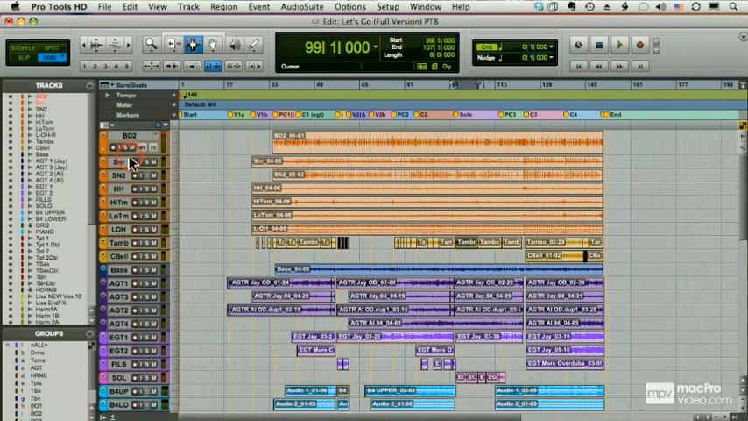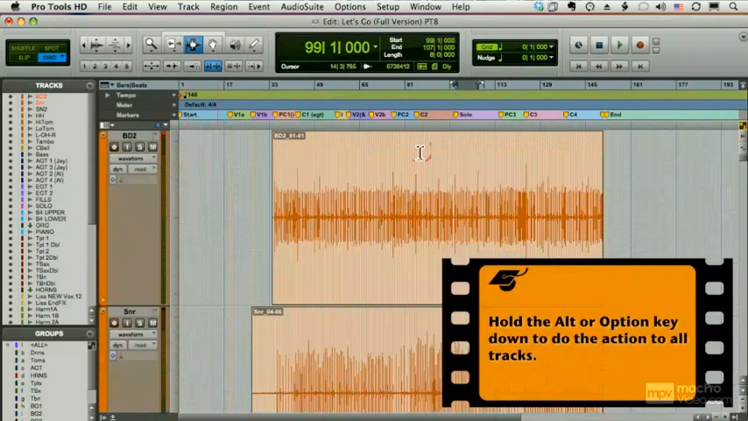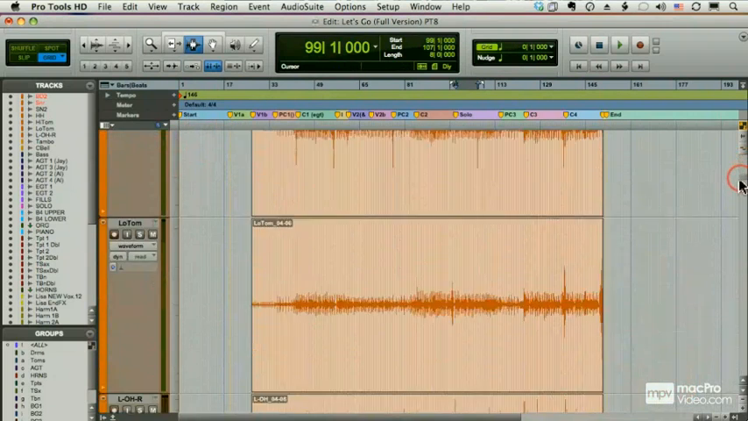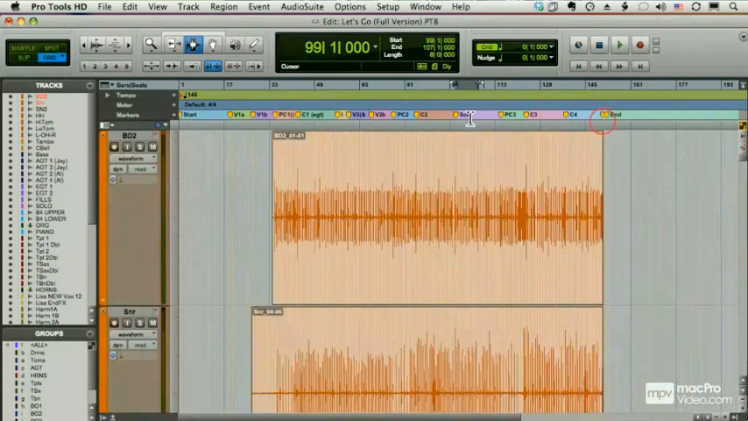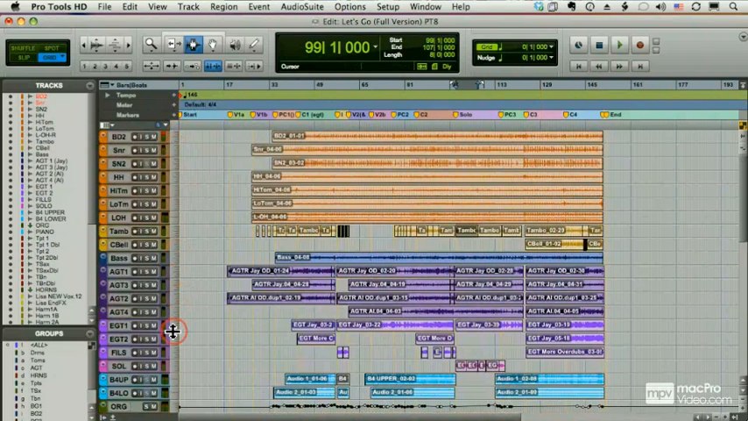Now in Pro Tools, the Option key is very useful almost everywhere you go, and it usually means do the same thing I'm doing on this track everywhere else. So here, if I hold down the Option key and choose a size, let's say jumbo, every single track will be jumbo in size. If I then do Option key mini, they all shrink down.